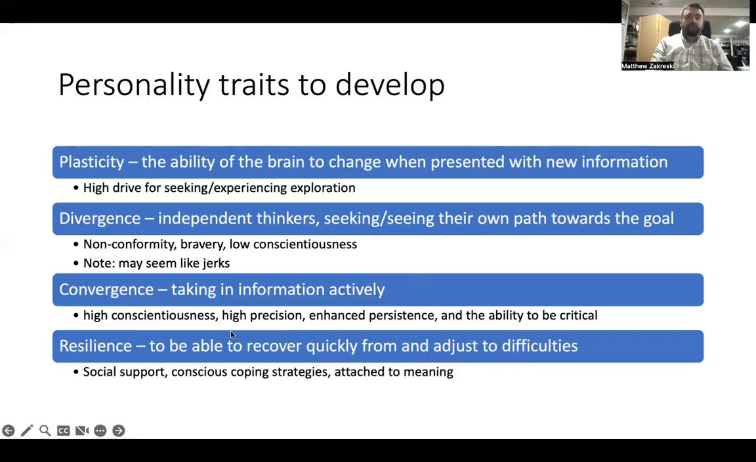We want to develop some personality traits. This is really consistent with Scott Barry Kaufman's work. Plasticity, the ability of the brain to change when it gets new information. Divergence, amplifying independence in their own paths, being brave. Convergence, taking in information actively, and being resilient.